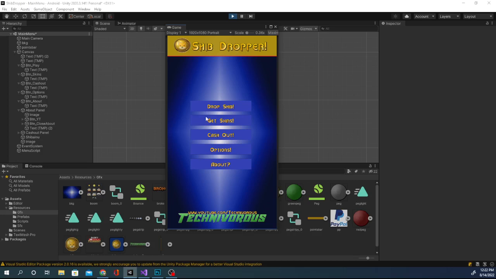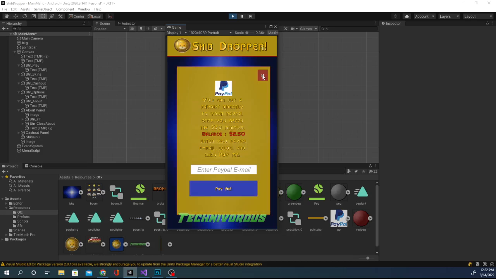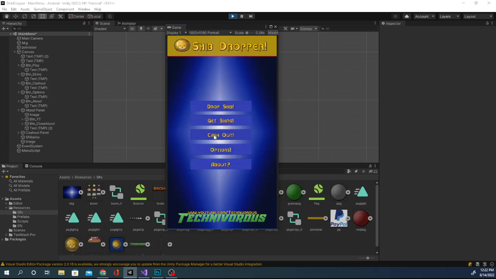So this is my main menu for the game. A couple things aren't implemented yet, like get skins and options, but there are a few that are. You might have noticed the cash out button here. Well, basically, you're going to be earning pennies, not much, a little bit of money each time you drop the ball here. If you can get your balance up to 20 bucks, you can get a payout from PayPal directly to your PayPal account. And it's not as easy as it sounds, so don't think you're going to make a ton of money, but it is possible, and it is kind of a fun little game.